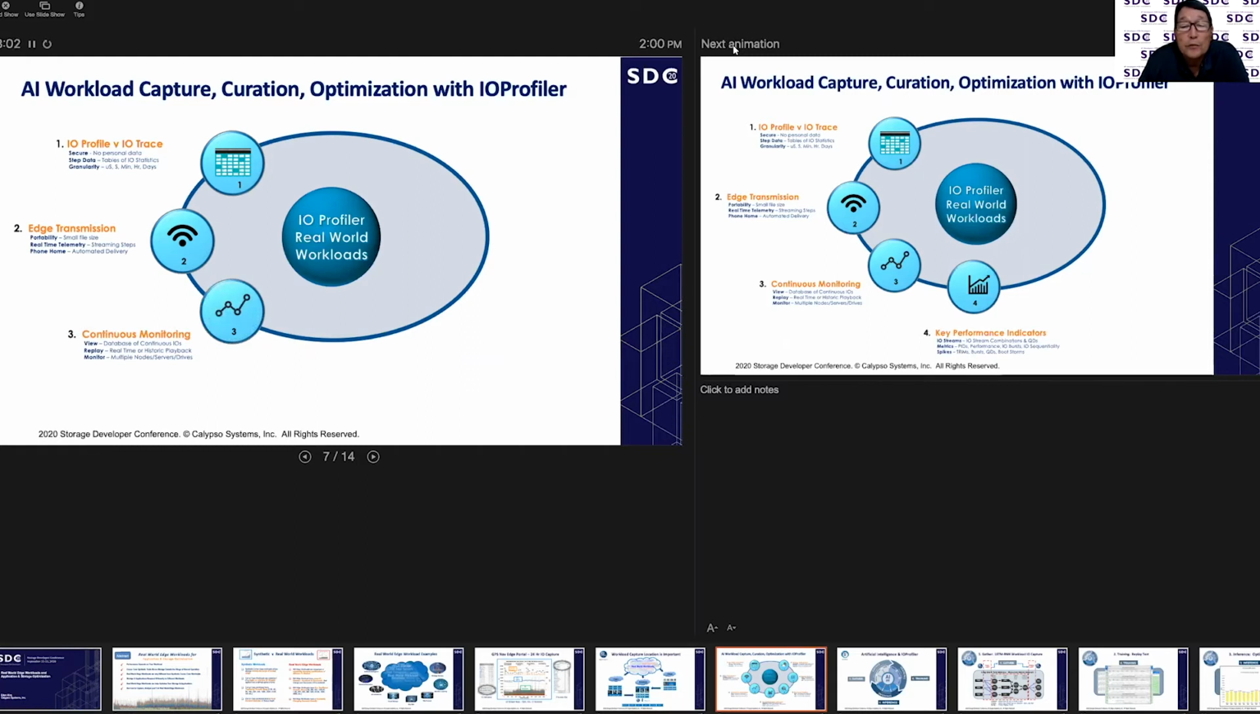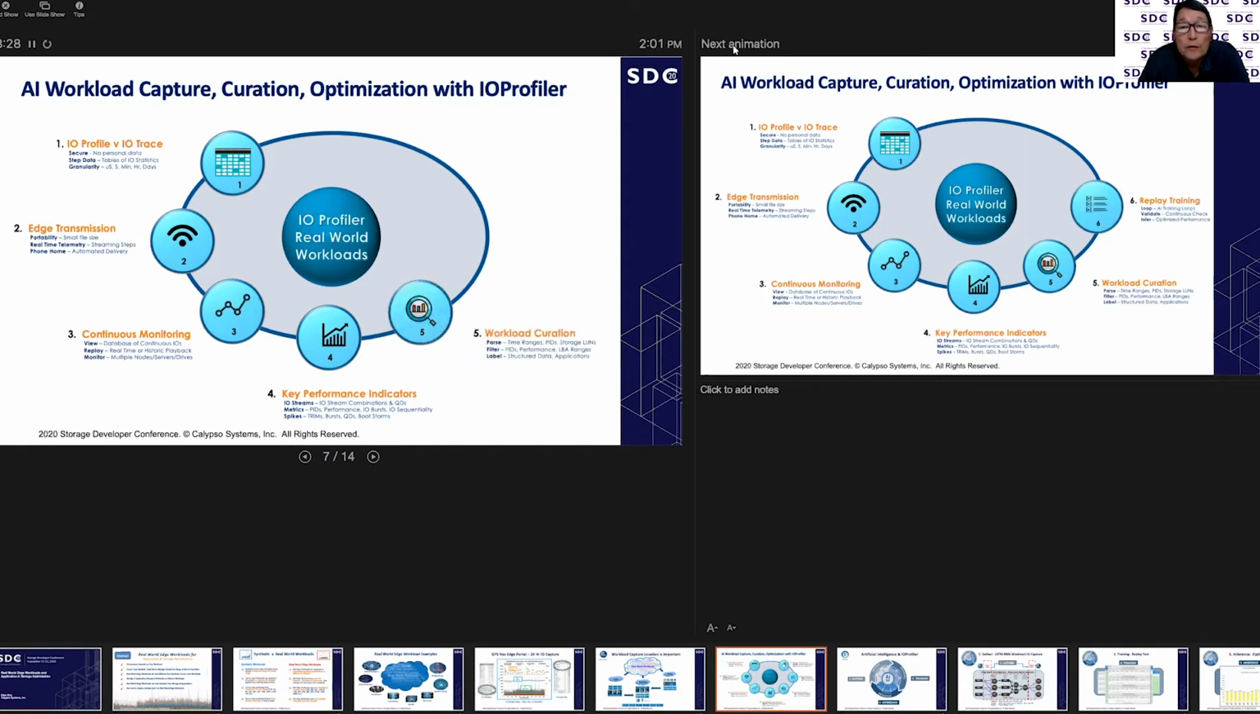You can then replay the workloads to see a real-time or historic workload, as well as monitor multiple nodes, servers, and drives. When we monitor the workloads, we look at key performance indicators, such as block size, read-write mix, reads or writes, IO bursts, trims, queue depths, etc. When we look at these and rebuild the workloads, we can then curate the workload and filter out or parse the workload to see those application IOs of interest.